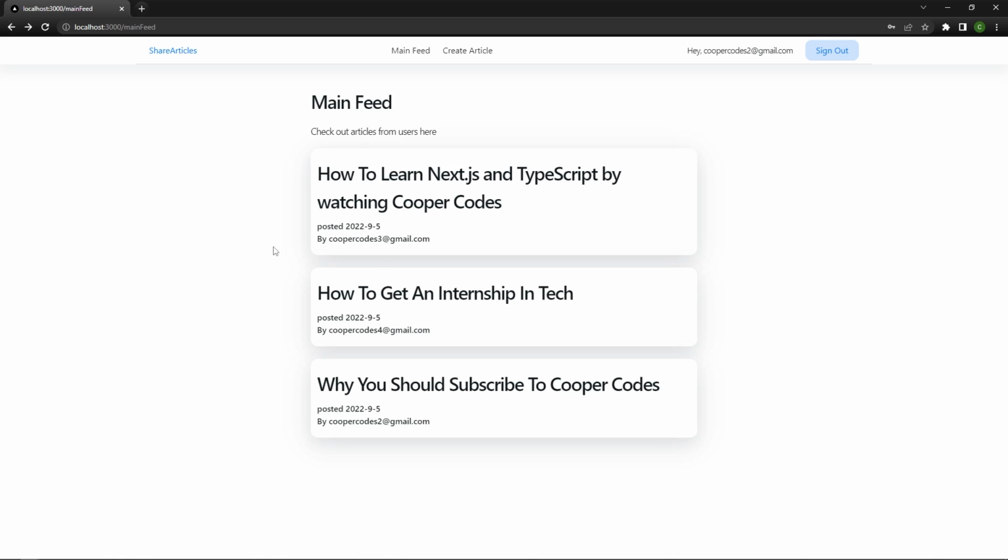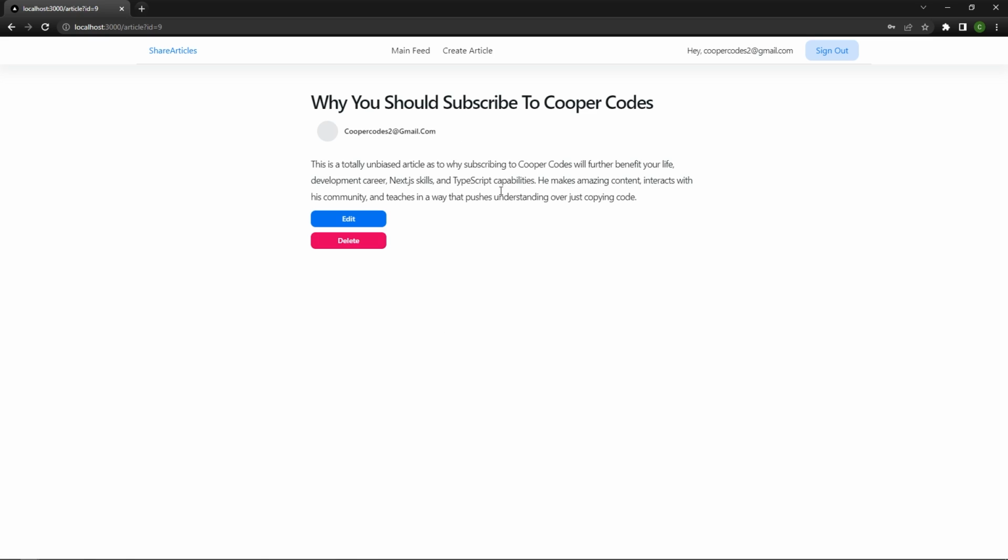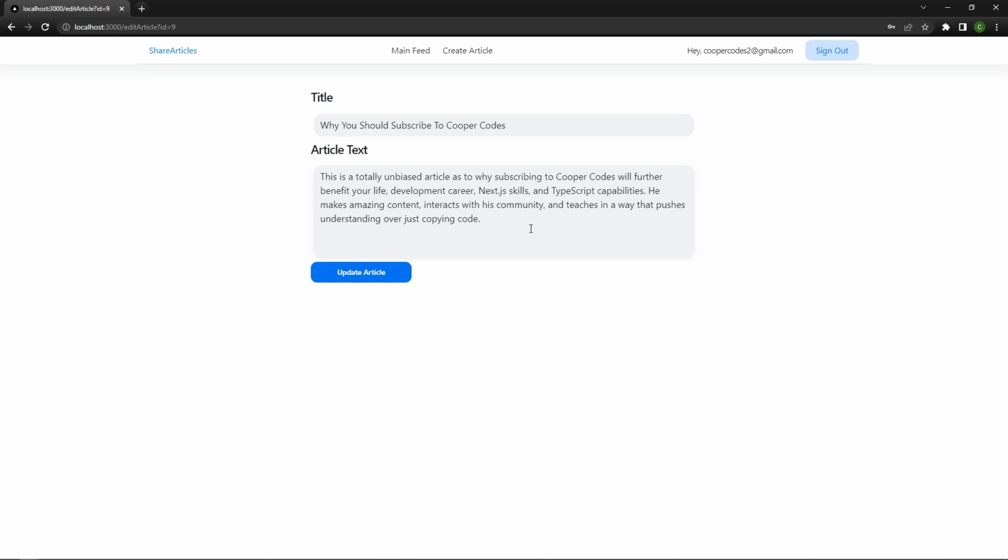We can go back to the main feed, and we can also take a look at the article that we own. For example, I'm logged in as Cooper Codes 2 at Gmail, so I can go over to this article about why you should subscribe to Cooper Codes, and as you will see, there are actually extra buttons that allow us to manage this article because we own it. For example, I can edit the article, and I'll add something like, "Thanks for clicking on this video." And then I can update the article here.